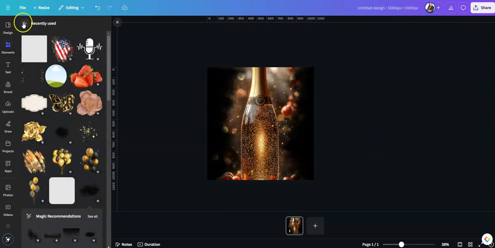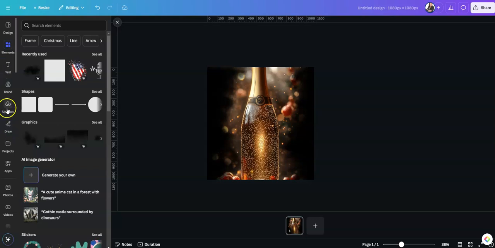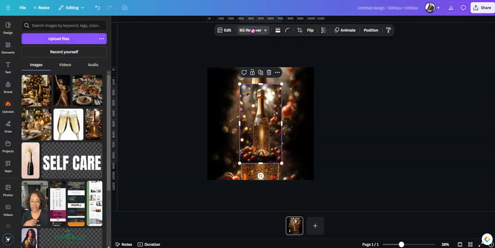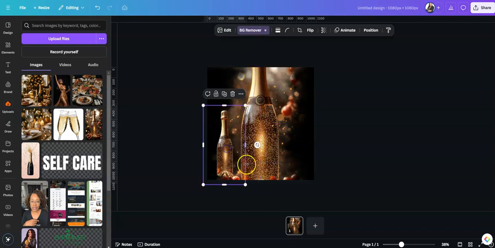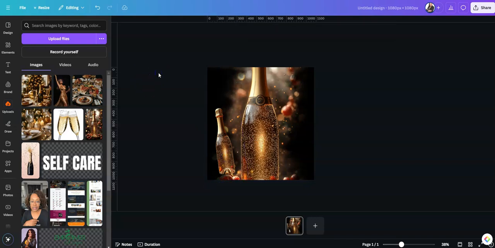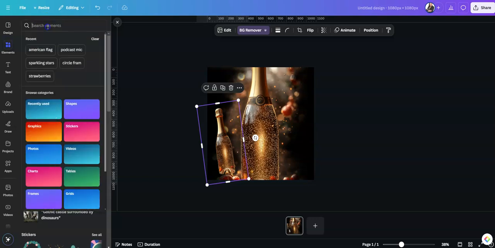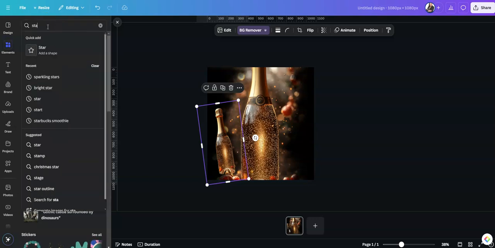So now, in my uploads, I'm going to select it again, but this time I'm going to remove the background, create a smaller version of the bottle, and rotate it just a little bit on the side, right? Now it looks like there are cranberries in the background. I decided I wanted to use some strawberries.